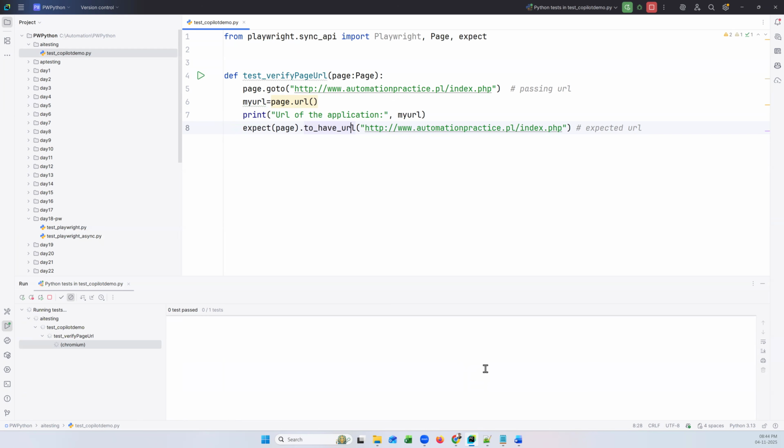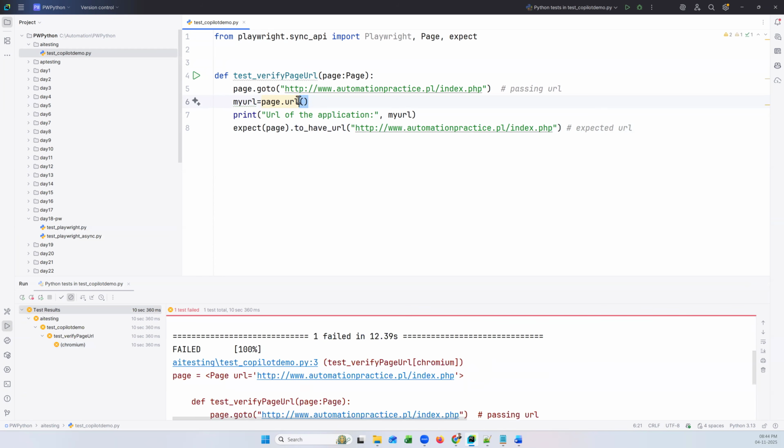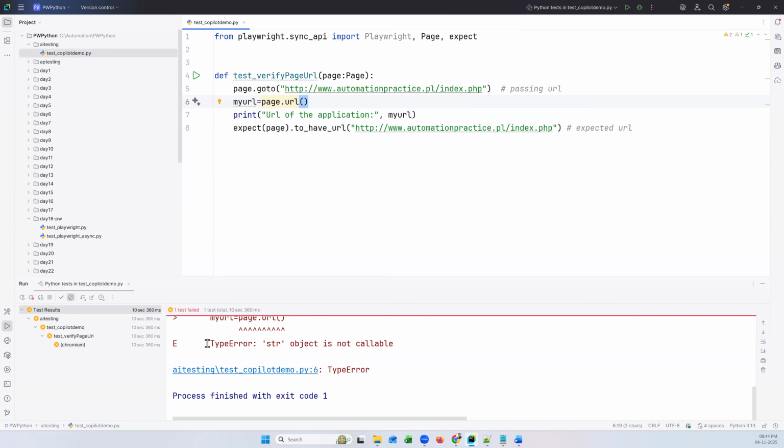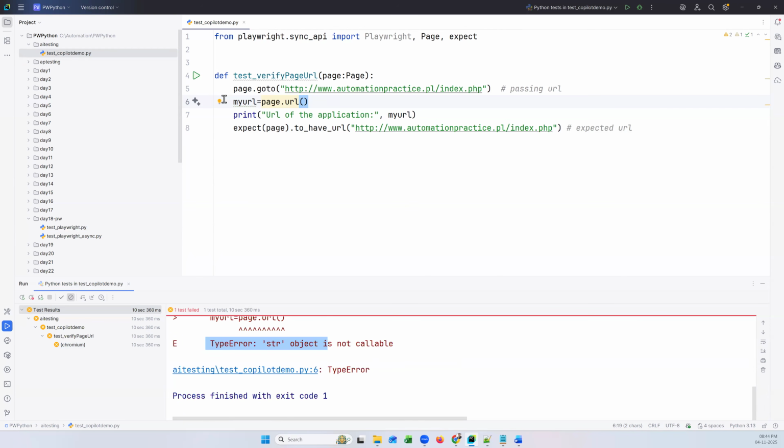I just ran my code. By default, it is running in headless mode. Now it has failed because I put this bracket, which made it a string object. Because of this, the test failed. So now I want to fix this through GitHub Copilot. How can we fix this?